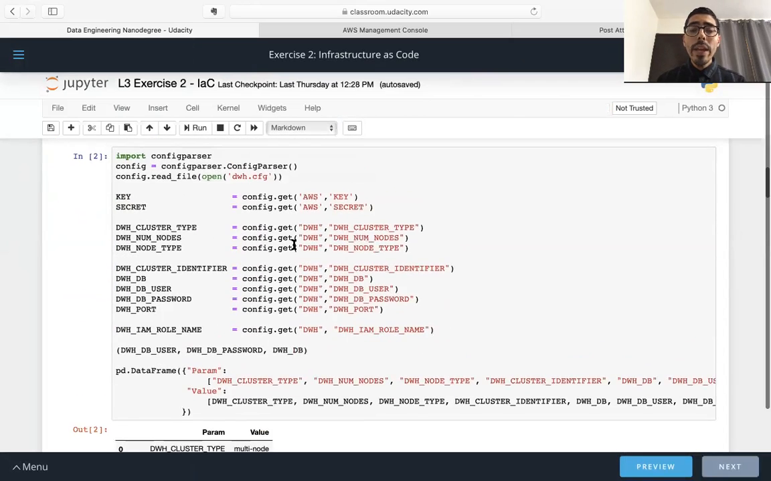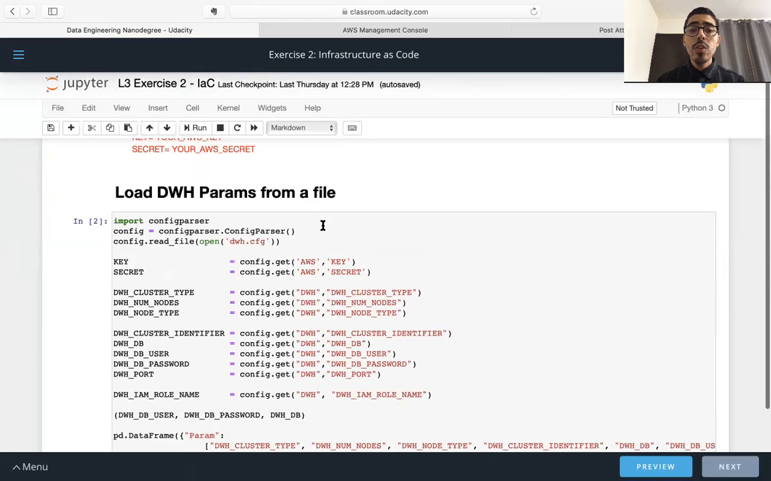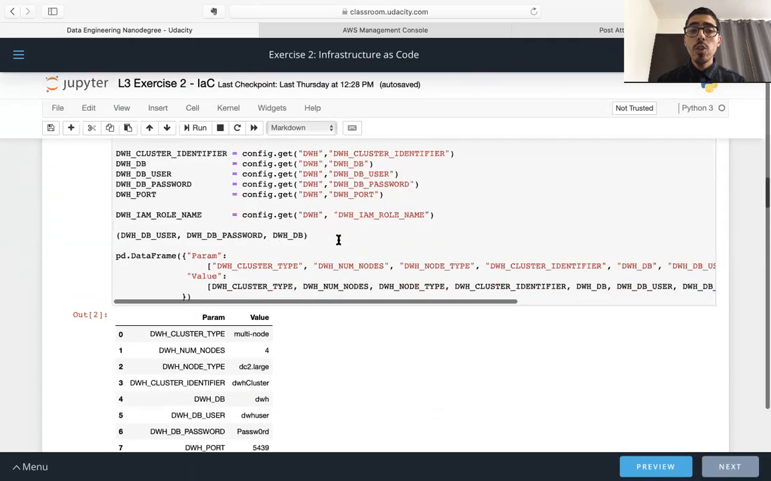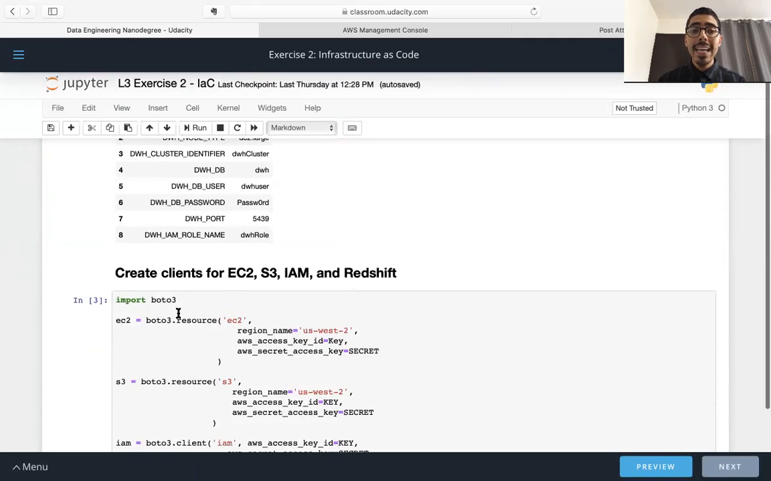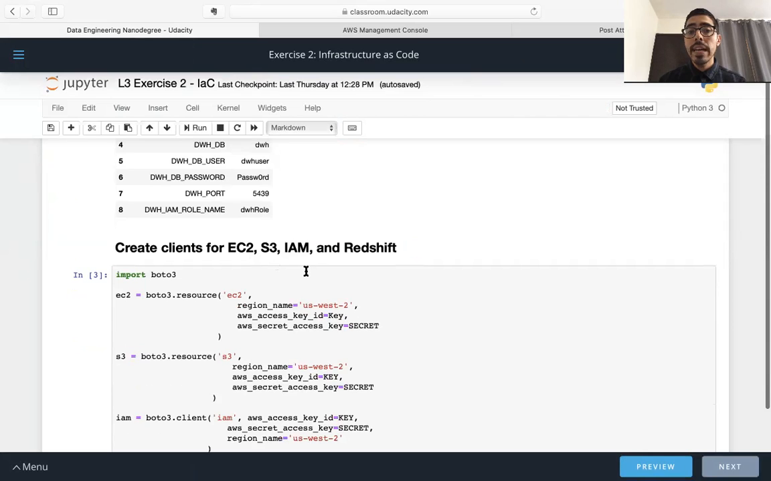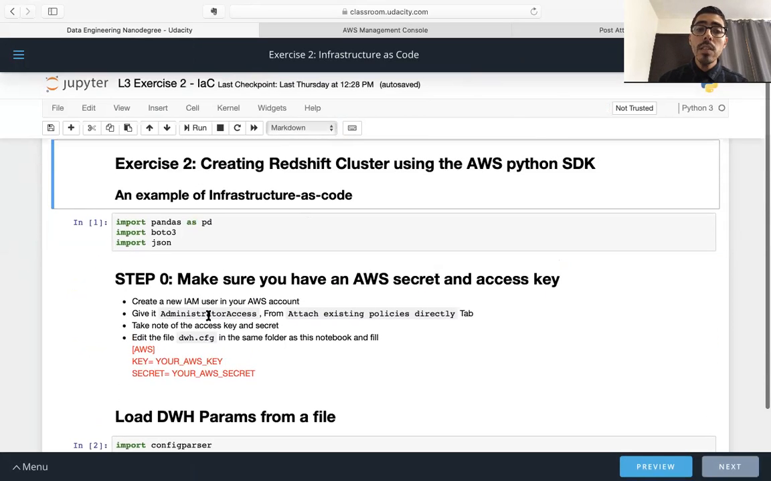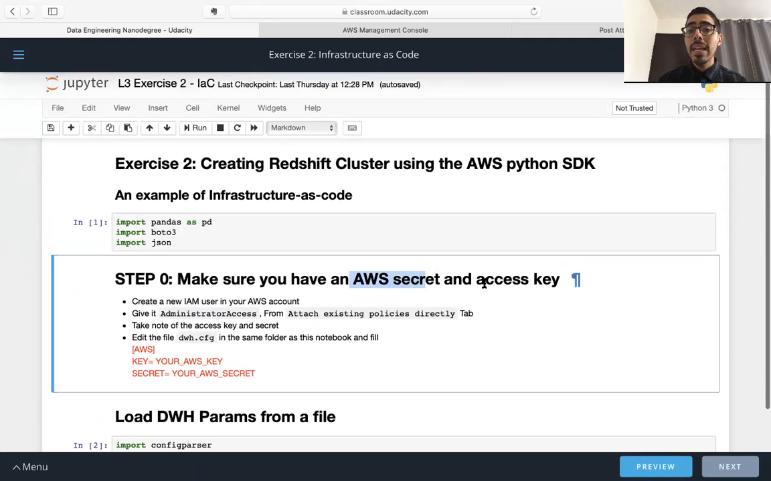And the way it does it is that, through a user, you're going to create clients: EC2, S3, IAM, and Redshift clients, right? So the first thing that you need to get started with this is having your AWS secret and access key, all right? So where do we get this?